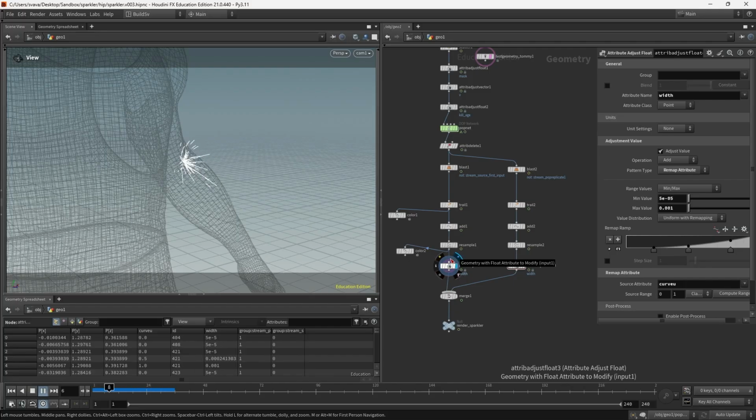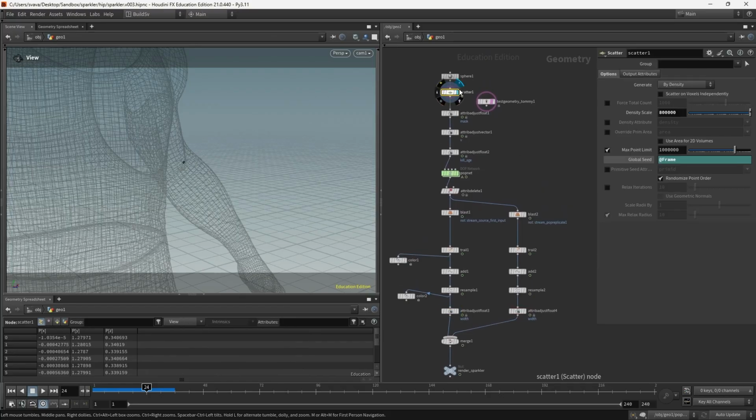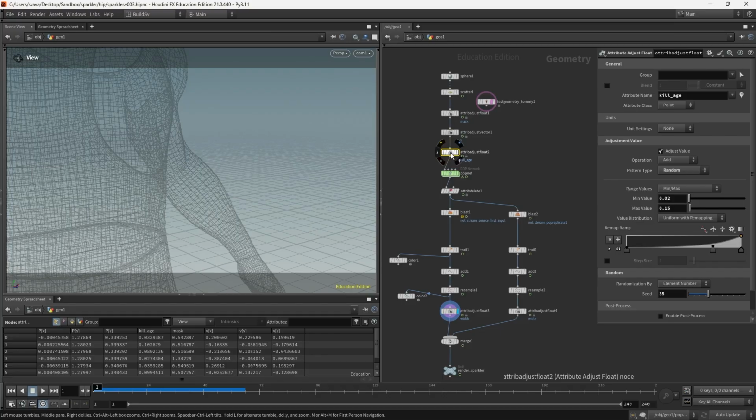I think I want a little bit fewer sparks. So if you go up to the scatter node, I'm just going to take this down just a little bit. Let's say 600,000 instead of 800,000. So now we have a bit fewer sparks. Then I want to think about their life a little bit. So there is this kill age attribute that they use to kill these initial points. So I'm kind of happy with it.